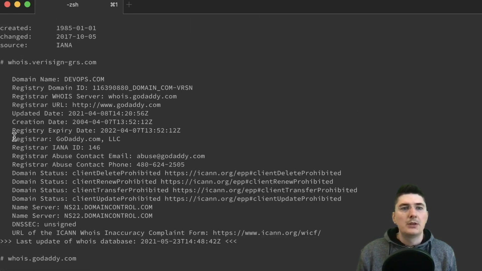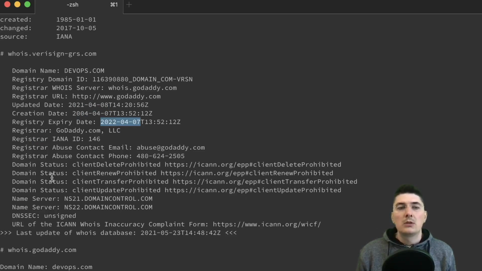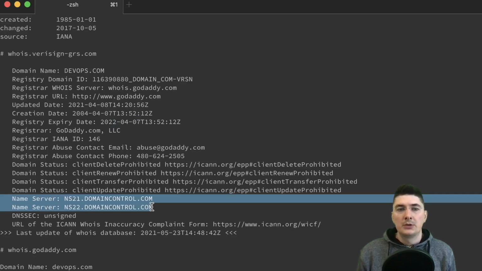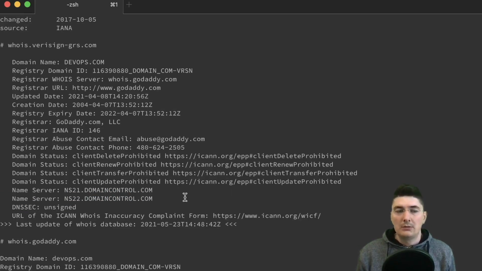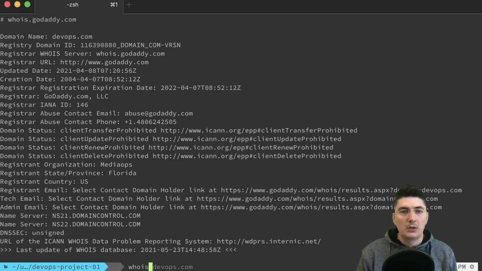For example, we can see that registrar for devops.com is GoDaddy. We can see that it was first registered in 2004, that it was renewed on this date, and that its current expiration date is this. Whois command will also tell you DNS servers for the desired domain. So for devops.com, that's ns21.domaincontrol.com and ns22.domaincontrol.com. Okay, so devops.com is taken. Bummer. Let's try another one.